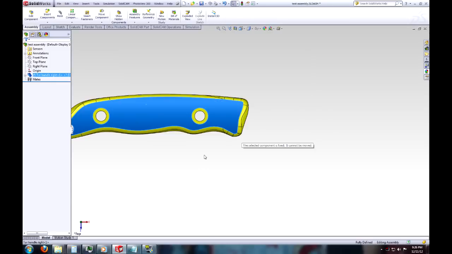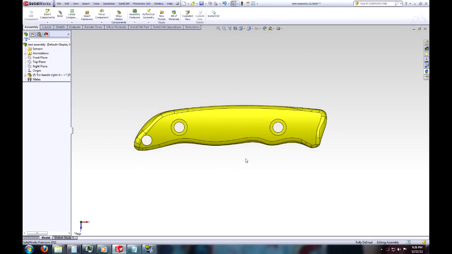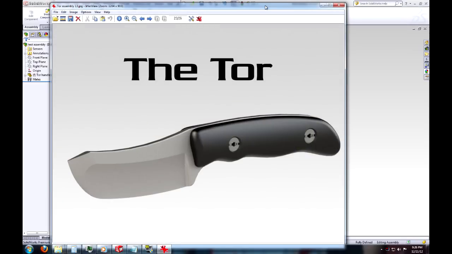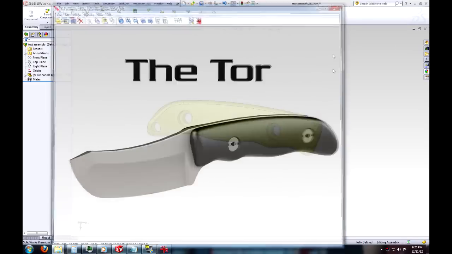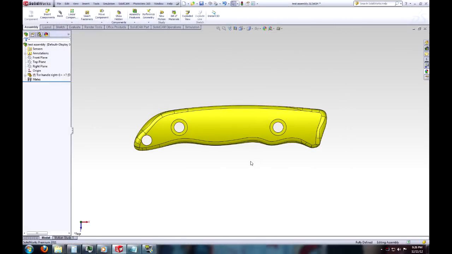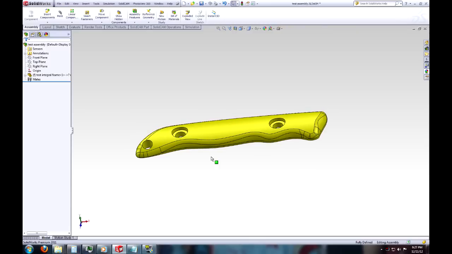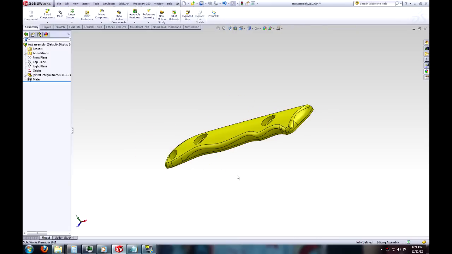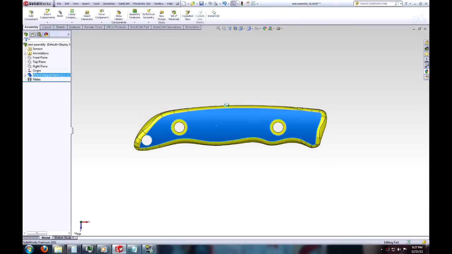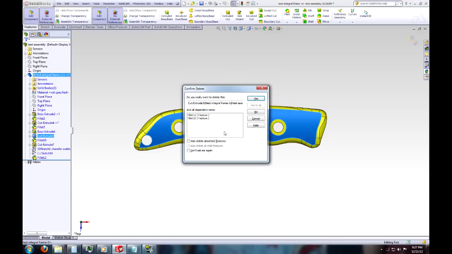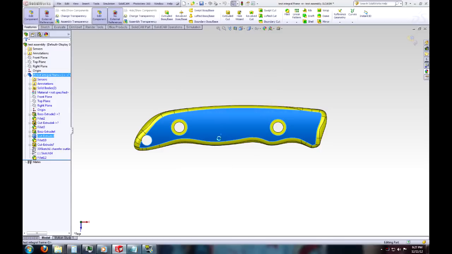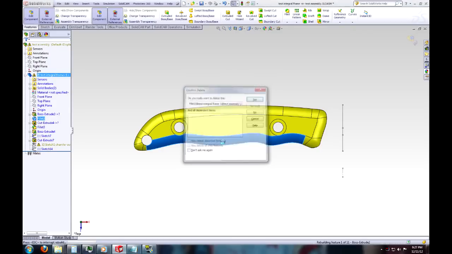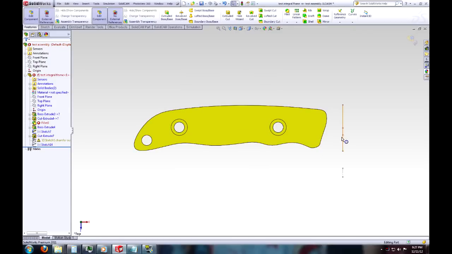So here I just dropped in a handle for my Tor knife. This is for the fixed blade, for this knife right here. I dropped in one of those handles, and that gives me a starting point. So what I'll do is I'll start with that. I'll save and copy the file so that it's its own file. And since I'm making an integral frame, there's just one handle, not two. So I need to sort of strip this one down, delete a bunch of the features, and just strip it down to bare simpleness.